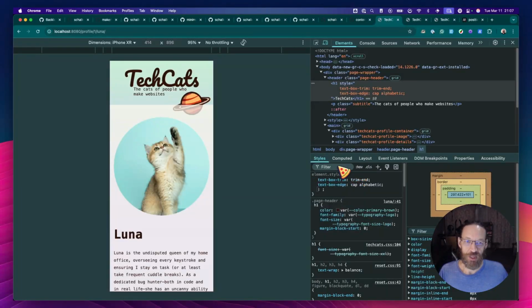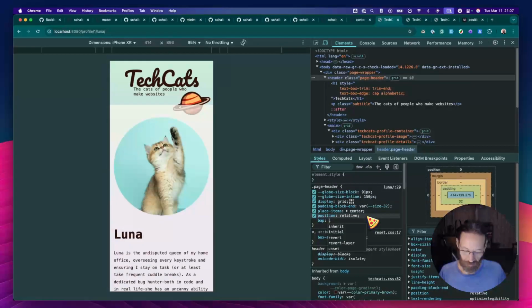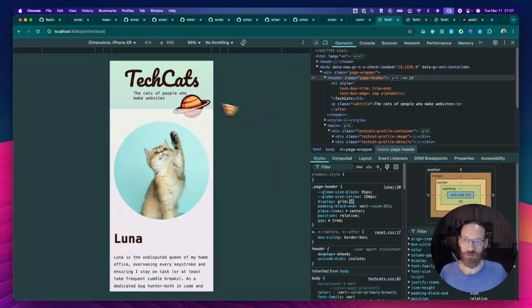And look at that. And now we have this whole header is a display grid. So we can give it a gap of 1 rem. Not a bap, a gap of 1 rem. And there we go. This looks nice. I actually don't even want to now push it to the left. It kind of looks good to me.